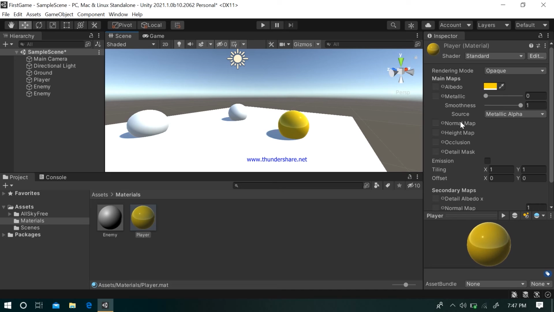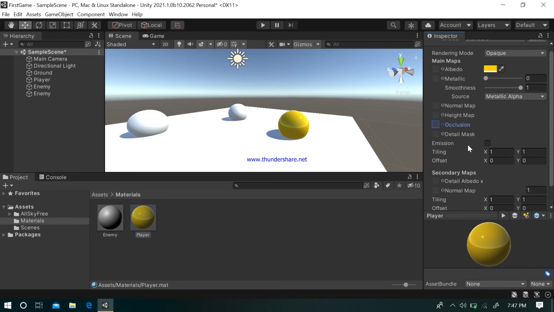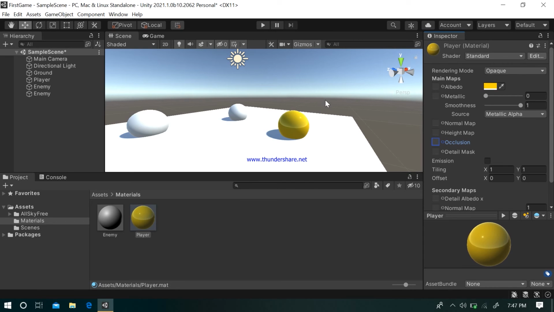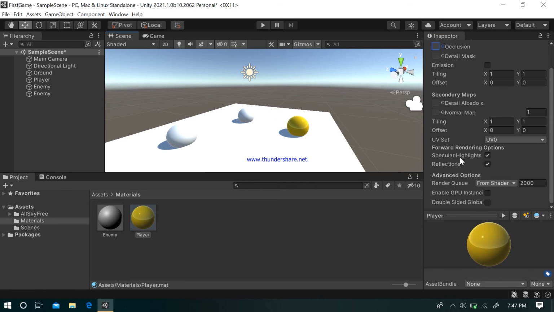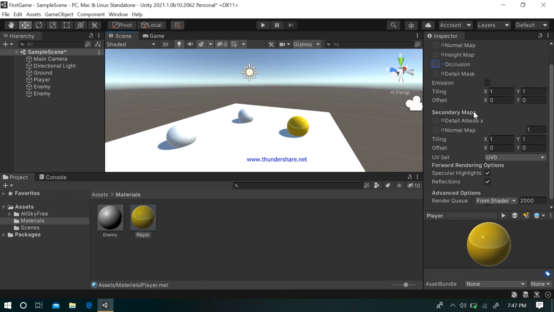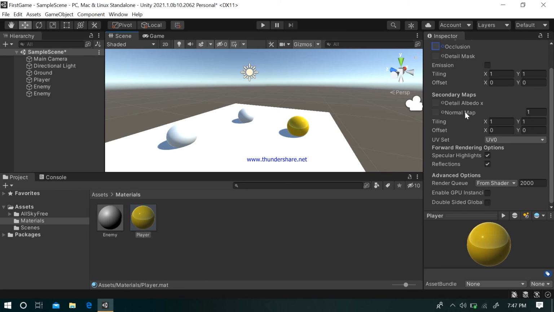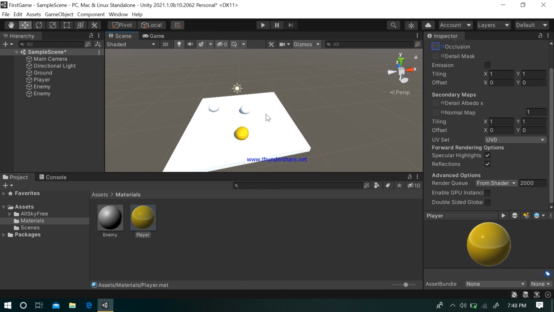There are also other properties, normal map and height map. We will cover them in the next video in the texture mode. And there is also tiling and offset. We will cover them in the next video.